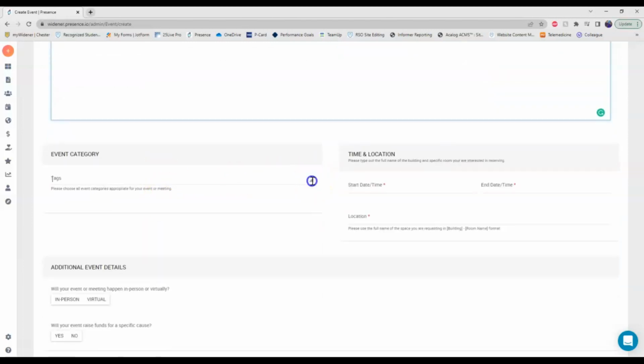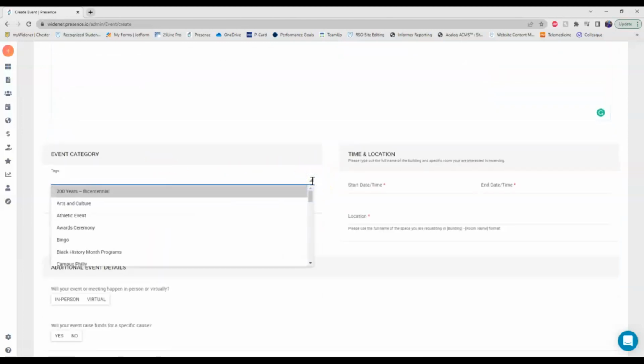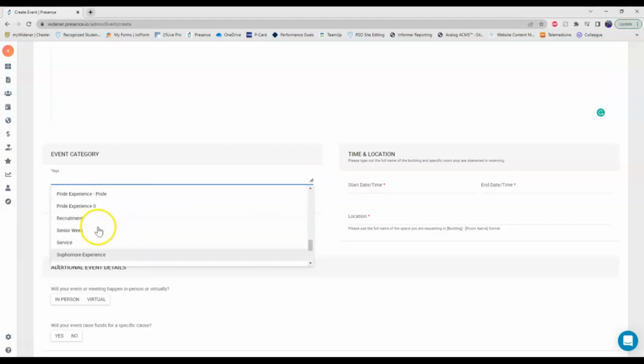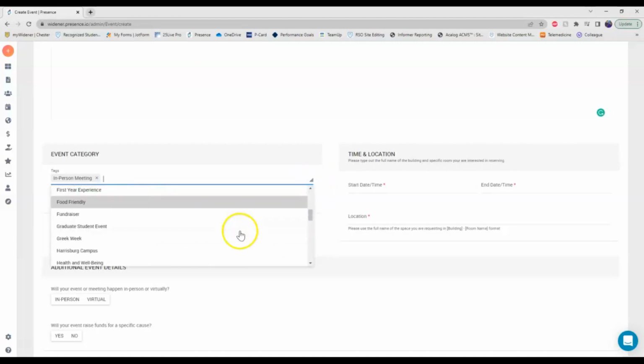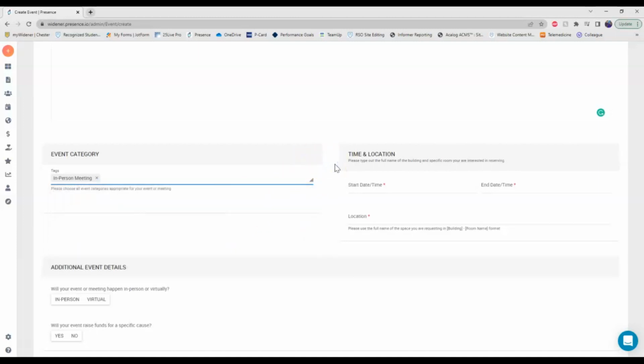Next is event categories. You are going to select any and all that apply. There is no limit here. And so for this, I am just going to select this as an in-person meeting, even though we're doing this as a virtual video, just to make sure that we are in line with the rest of the form that I'm submitting. But you can scroll through here and see all the different tags that we have to offer. And if you think that there's something that's missing, please don't hesitate to reach out to the Office of Student Engagement so we can get that included.